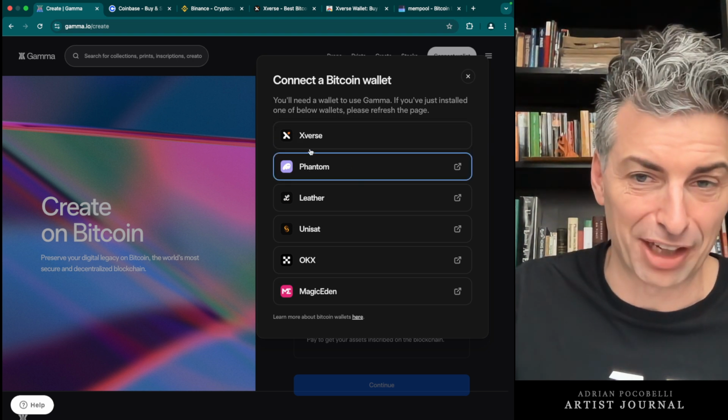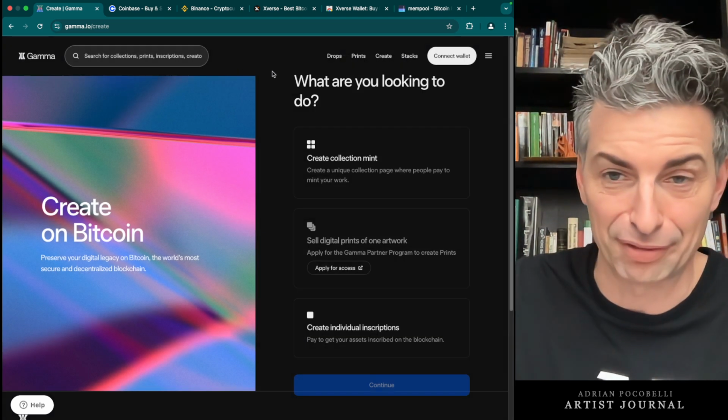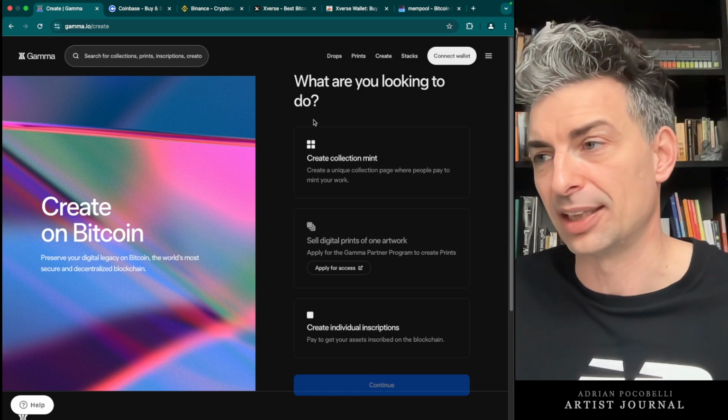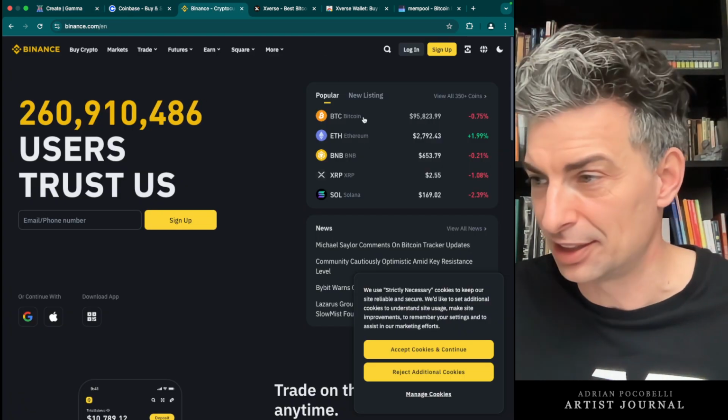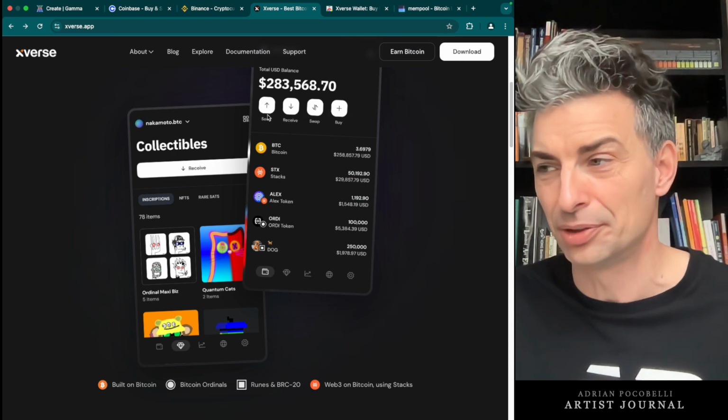Maybe you're already set up on Phantom, though, so maybe you just want to try that if you already have a Phantom wallet. Okay, so that is how you're going to connect. Now, in order to get an Xverse wallet, how do you do that?